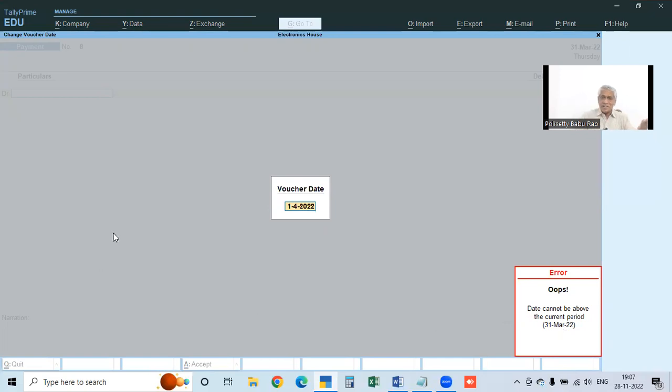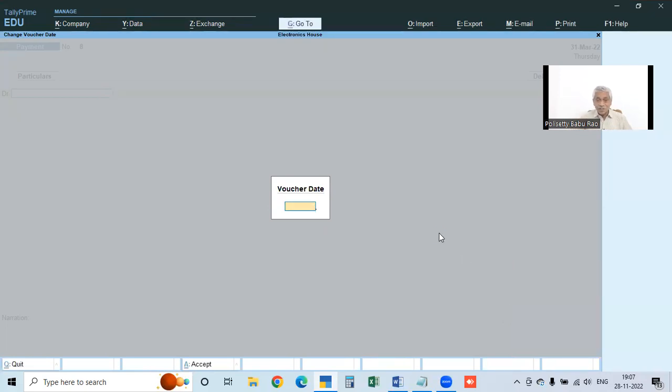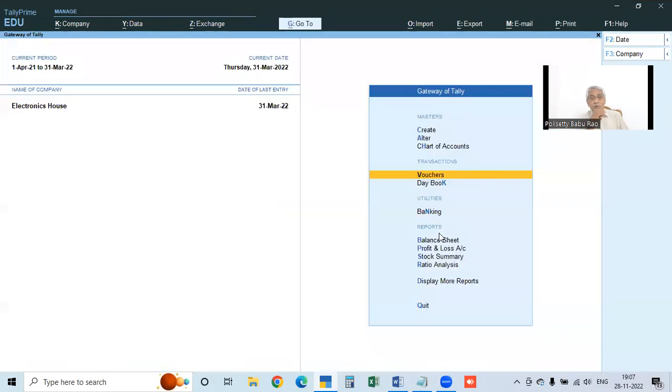What is the current period? 1st April 21 to 31st March 22. 31st March is the last date, so within that year only we can record. We cannot go beyond that. Here it is showing you should not cross the period, but record only up to the date. So now how can you record the transaction?